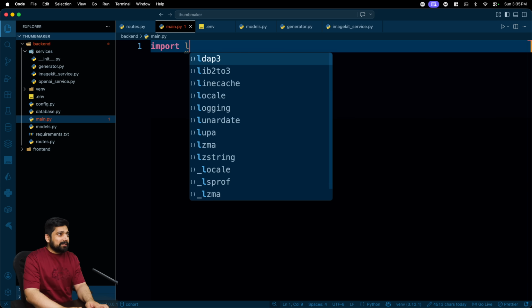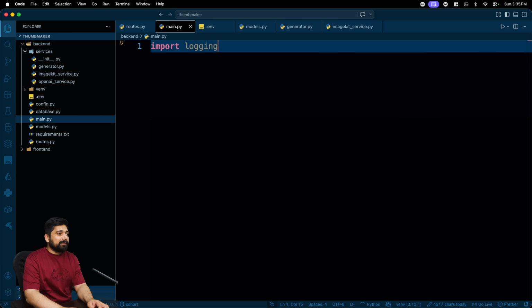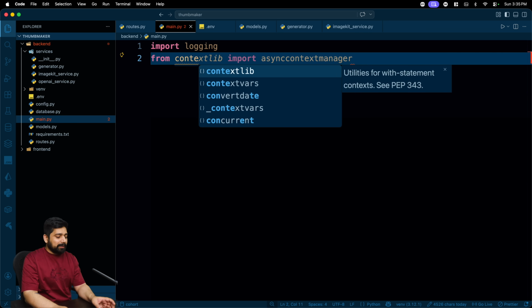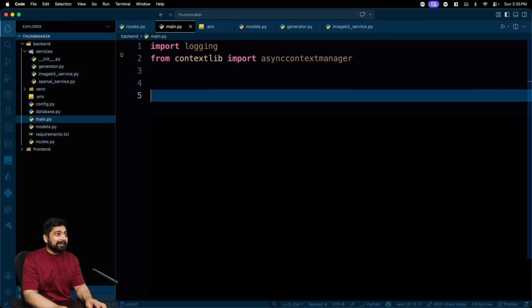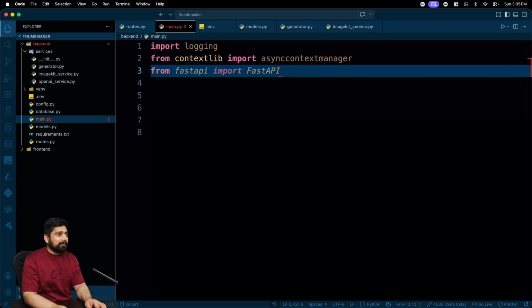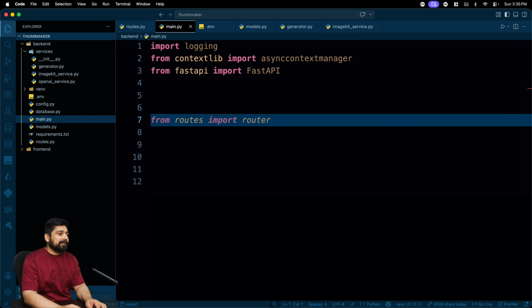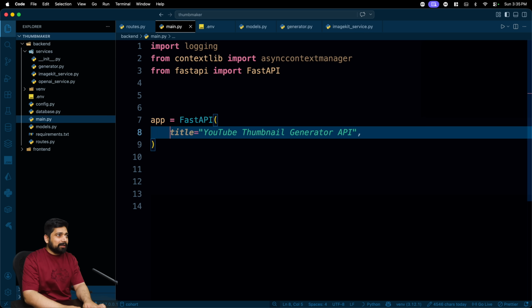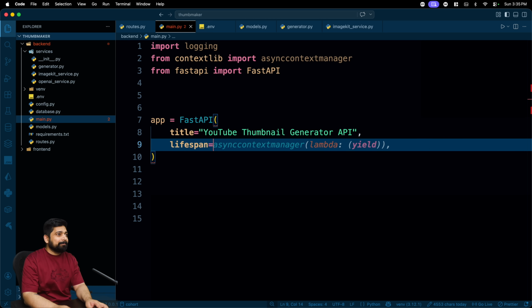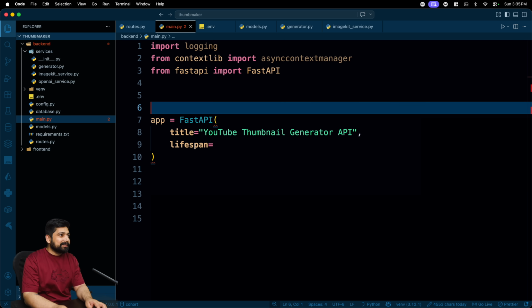All right, so let's try this. Let's worry about logging first. There we go. We also want to have, from contextlib, the context manager. Let's actually handle this first. Actually, let's also bring in FastAPI. So from fastapi, import FastAPI, and the very first thing, we'll bring in the routers and everything. But first of all, let's create an app, which is going to be a FastAPI. Let's also add a title, YouTube Thumbnail Generator API, and we have to add a lifespan, which I'll come back to in a second.